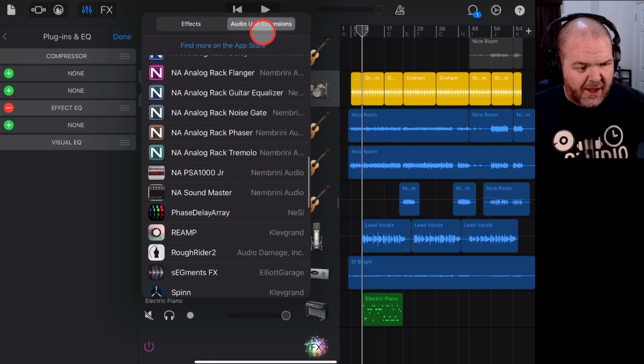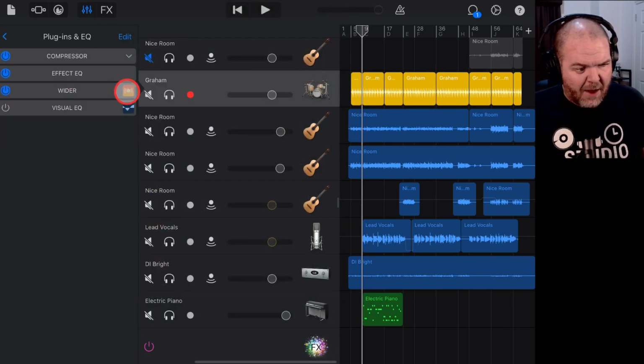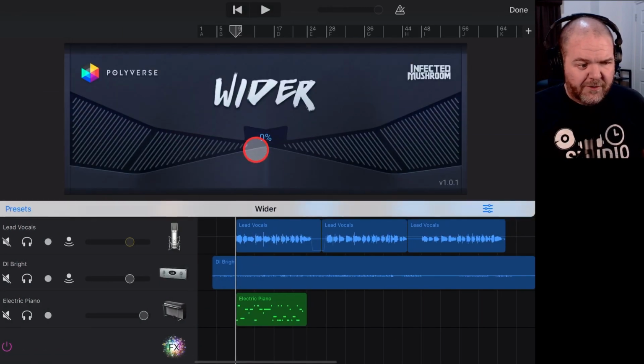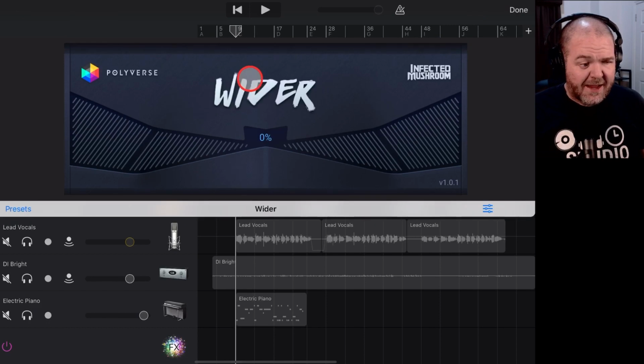Audio unit extensions again, we come on down, we find Wider, we tap it on there. Now if we tap on the little button here to go to our interface, here it is. So let's just solo that drum track so that we can take a proper listen here, go back into the interface. Let's hit play and let's widen up these drums, shall we?